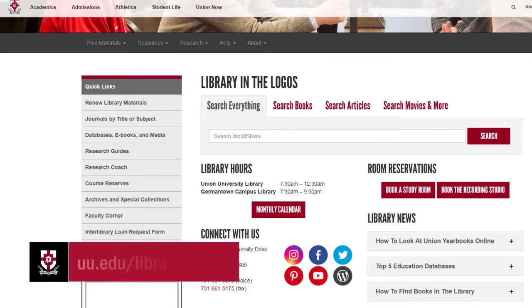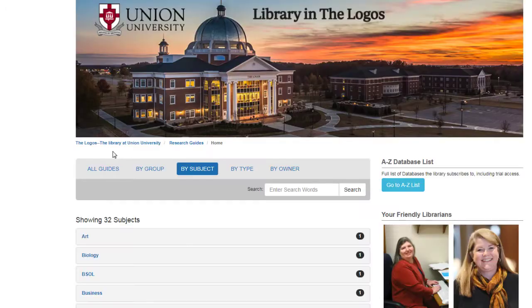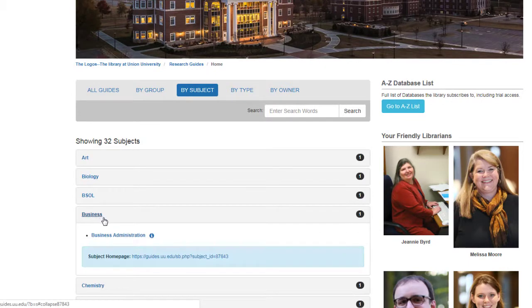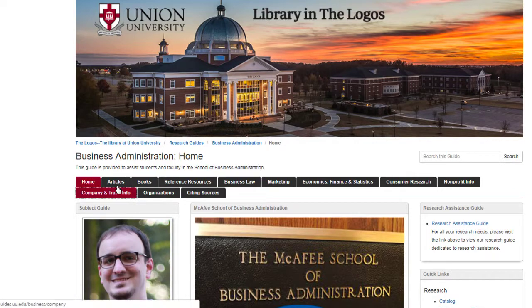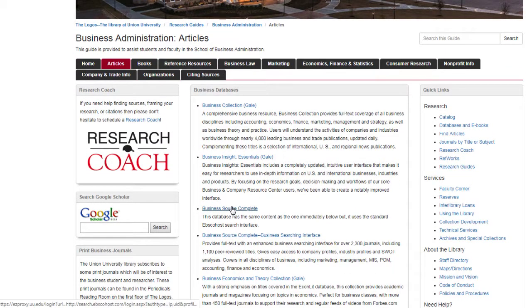To access this database, go to the library's homepage at uu.edu/library and click on the link called Research Guides. Scroll down to Business and click it. Now click Business Administration. Go to the Articles tab and select Business Source Complete.